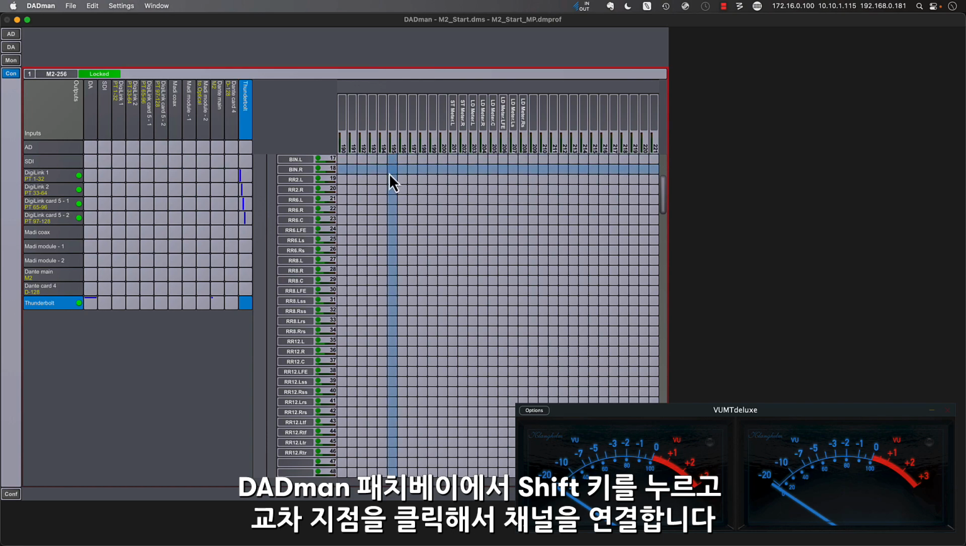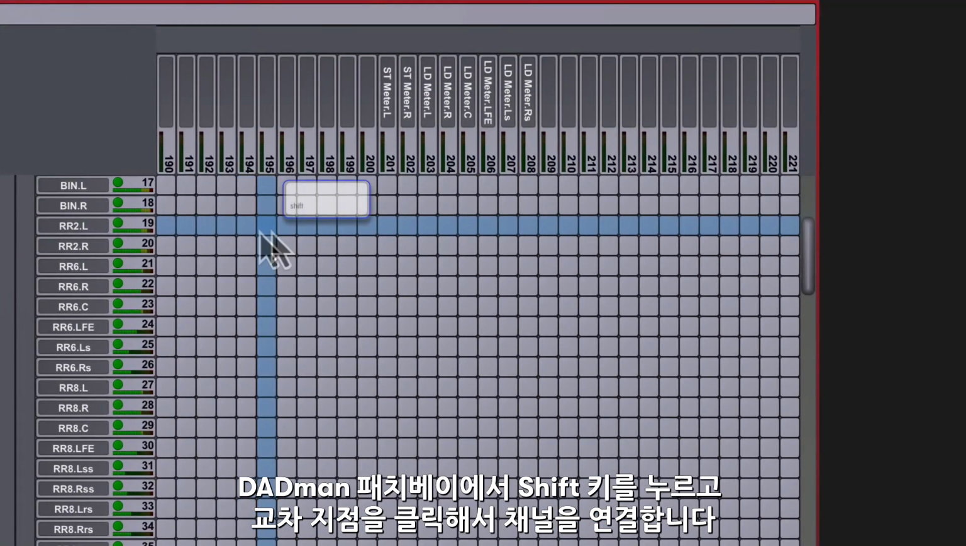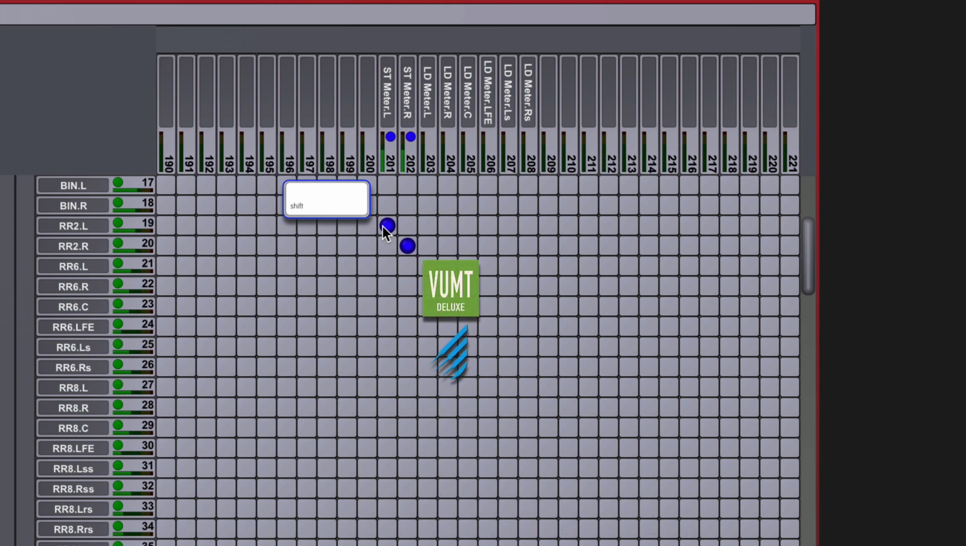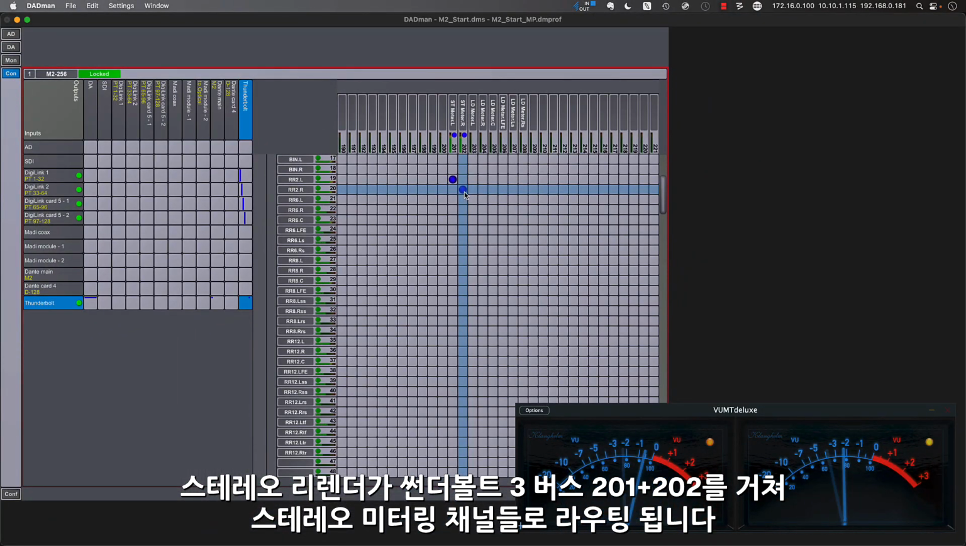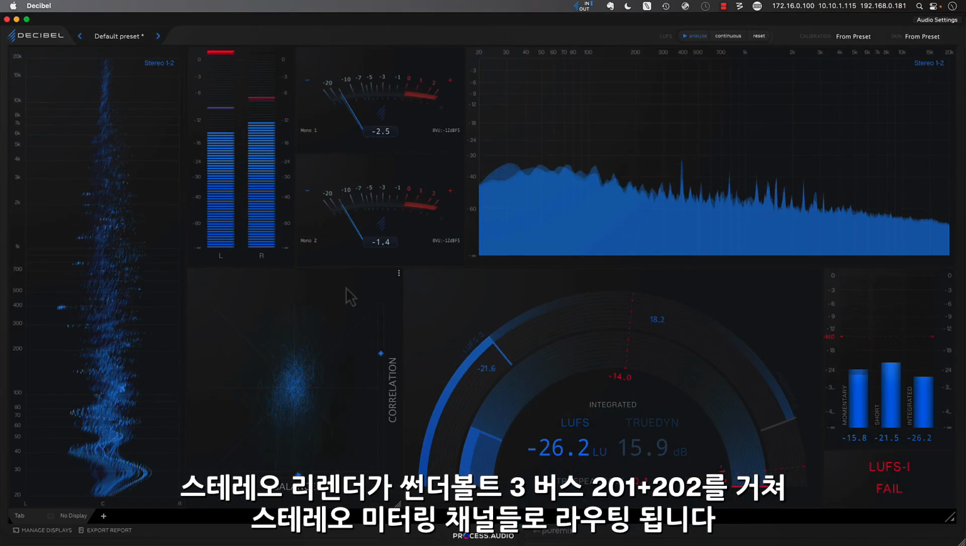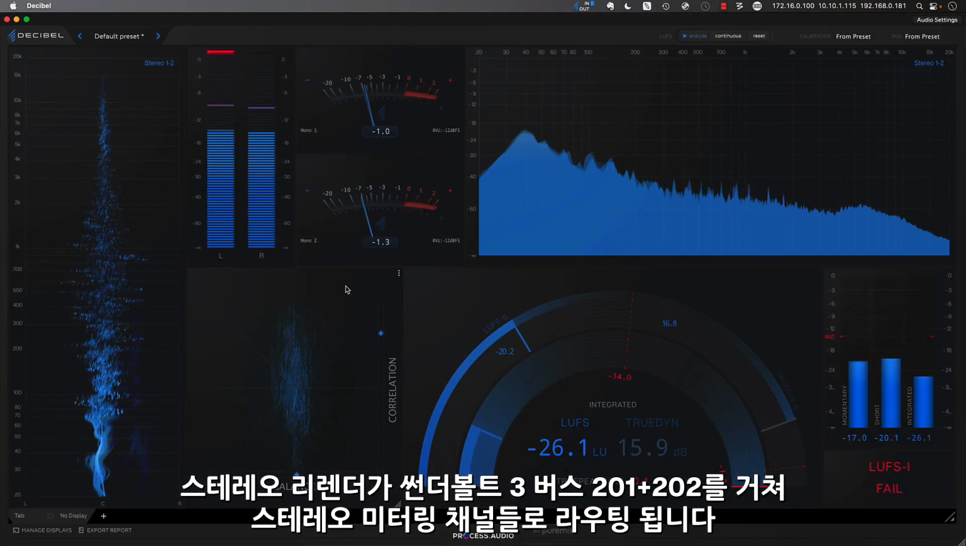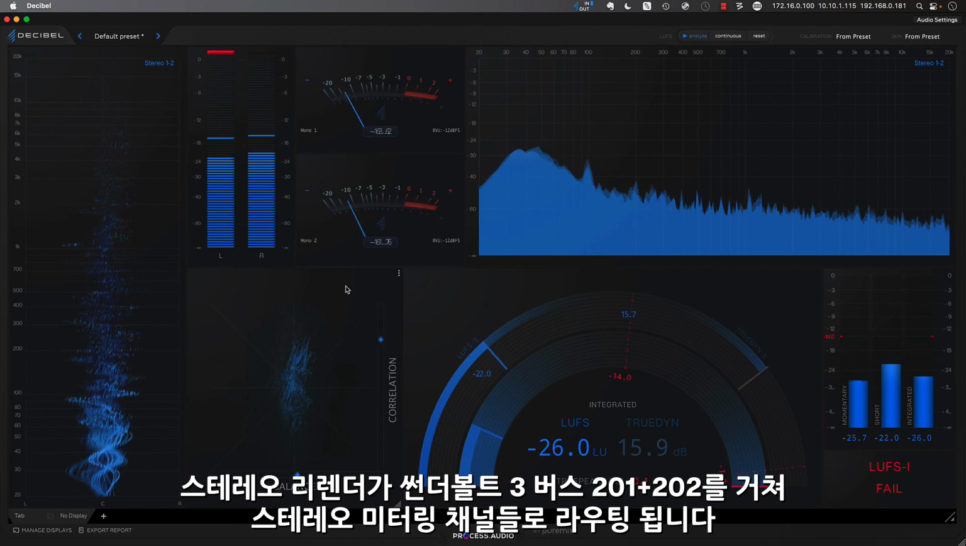Now let's create the connection in the DADman patch bay while holding down the Shift modifier to add pairs of channels with a single click. We're patching from the source stereo re-render into the destination stereo meter channels that we've allocated downstream on the Thunderbolt 3 bus, 201 and 202.